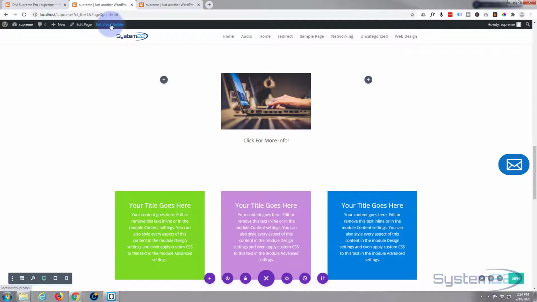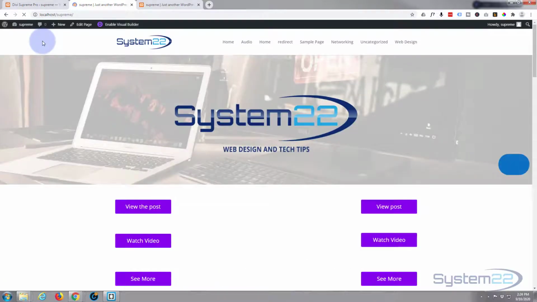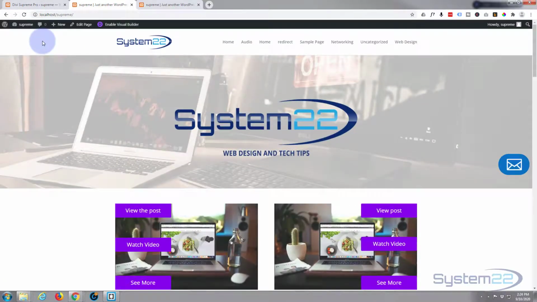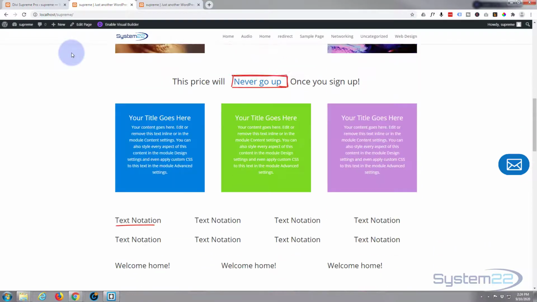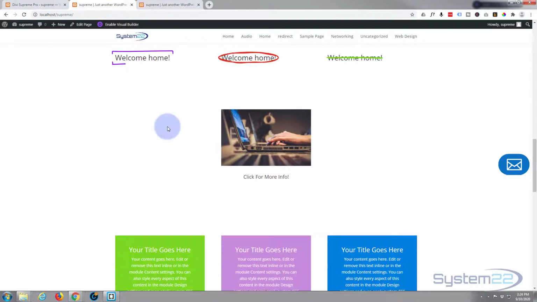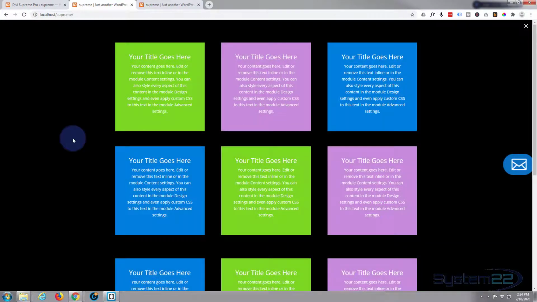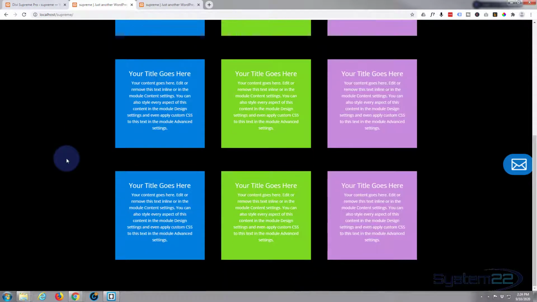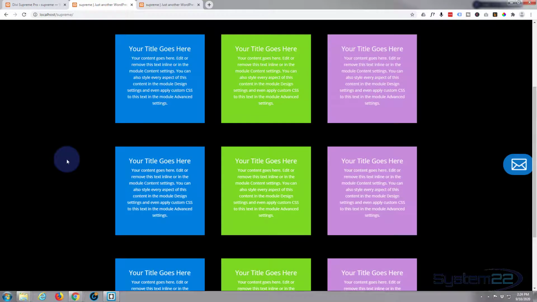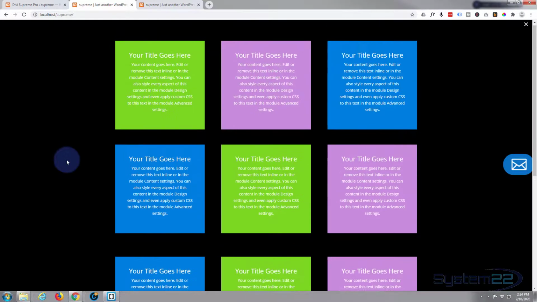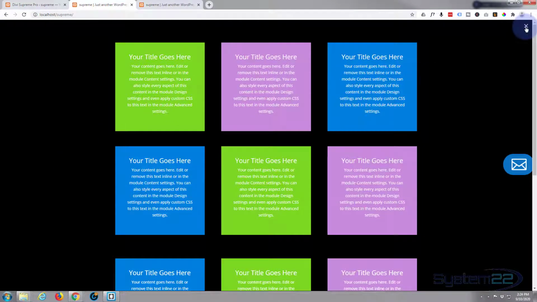Let's exit the visual builder and let's go down to our little image. There it is right here. Click for more info, and there's our little black section. As you can see, it stretches full screen, top to bottom. There's no website in sight there. And there's our little close button.